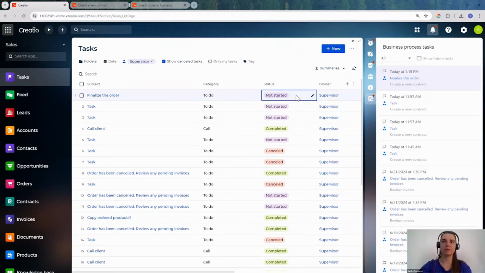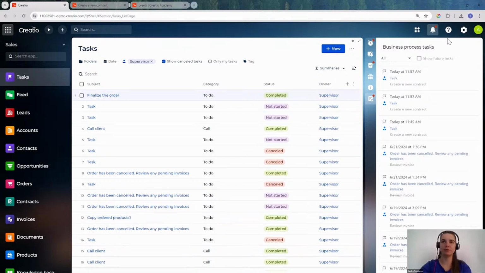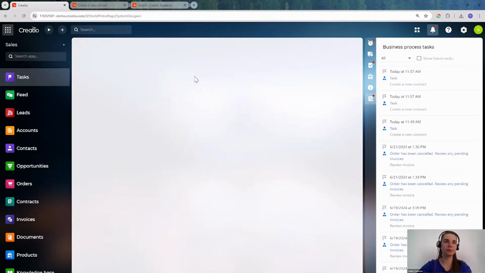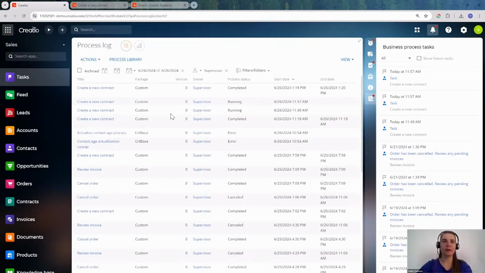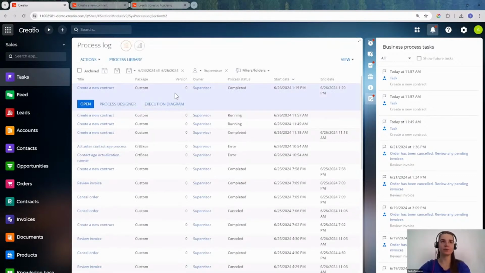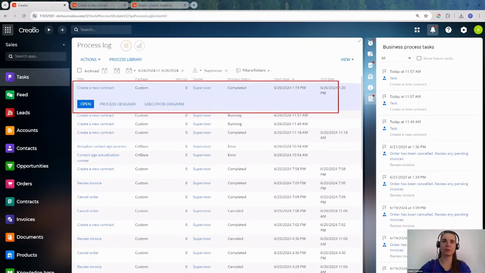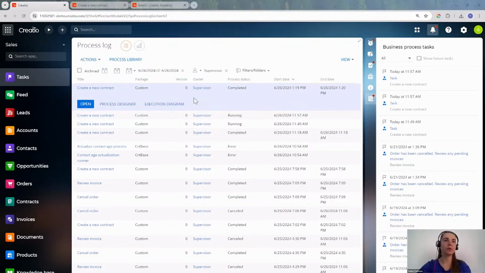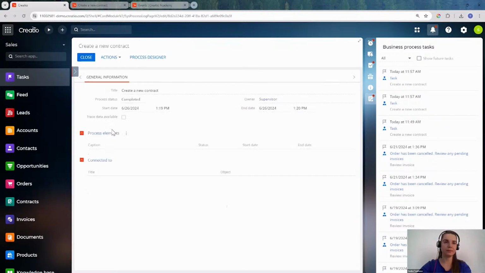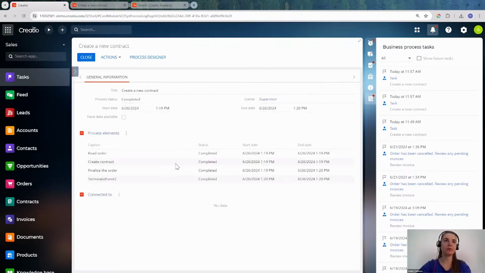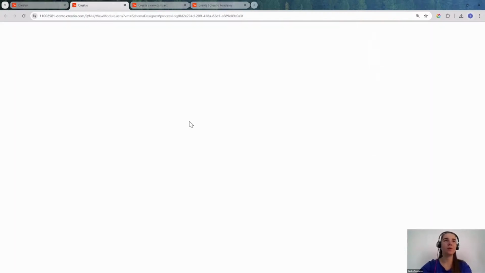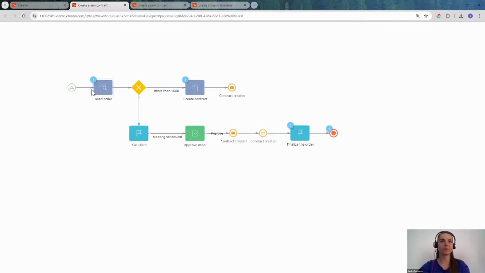Okay, let's see if I can change the status from here. Say completed, save. And now the task is removed from here. So let's go and see in the process log what happened. Well, we have the business process that's running here, create a contract, and we see that it's completed. So I will open the log and I will go to the actions execution diagram just to see what's the logic behind it, which elements were executed.